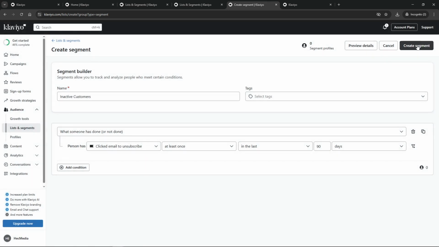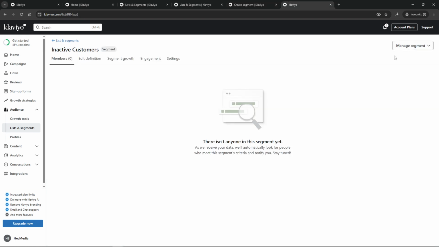By following these steps, you can better target and engage with those who haven't been as active, optimizing your marketing efforts and hopefully re-engaging those customers.